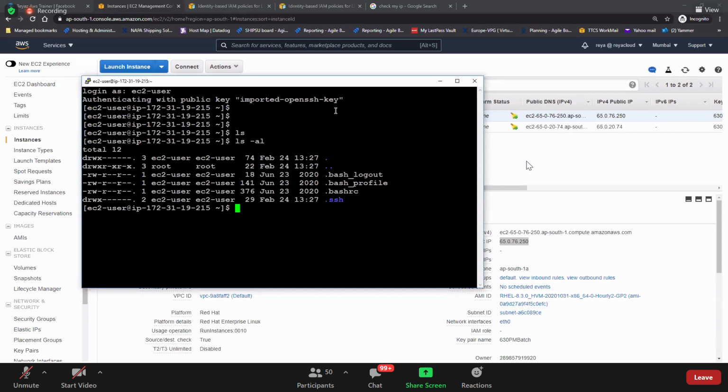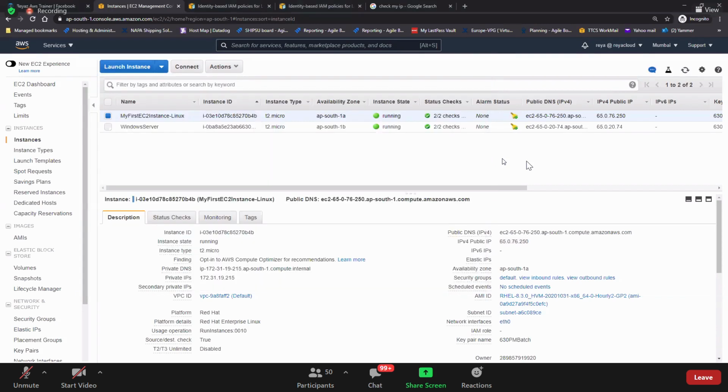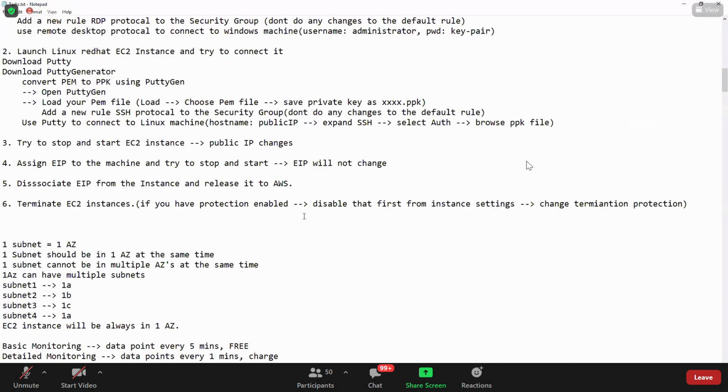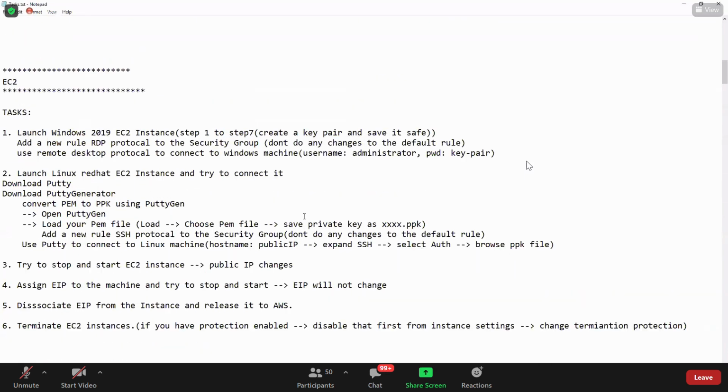So guys, do you understand how to log into, how to launch a Windows and Linux machine and how to connect to it? Everyone, any questions? Everyone, do you understand? Okay. So these are the things that you need to do as the task from today.